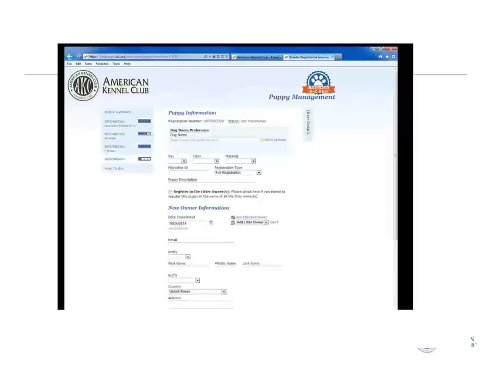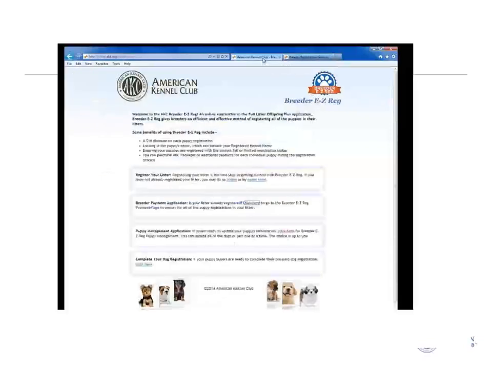And on the 4th puppy here, we don't actually have to register the dog now. We can come back and do that later. And the way you would do that is by going back to the Breeder EZ Reg homepage, which we encourage you to bookmark. And by selecting the 3rd blue bordered option, you can click here to take you back to the puppy management page. And from there, you can complete the registration on your puppy.